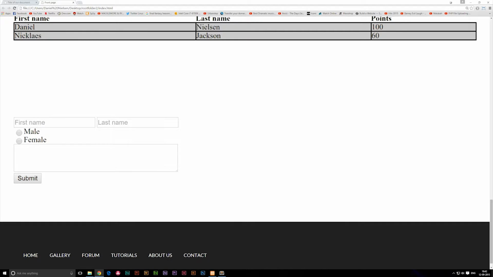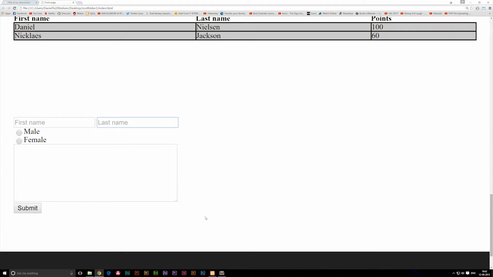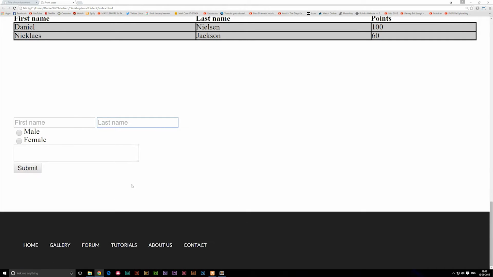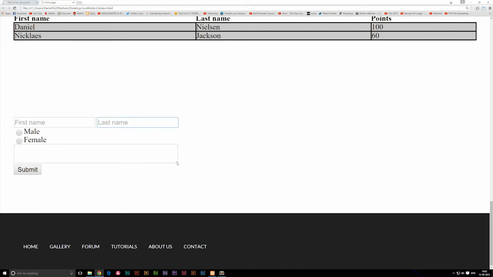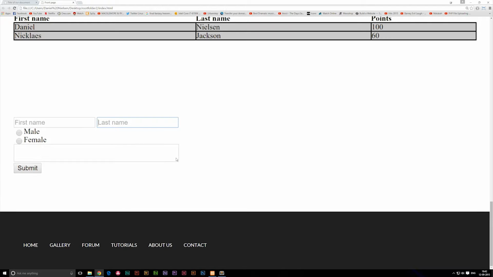If we take a look at it here, we do have a grayed out first name and last name inside these boxes. And since they're not really text, you might have trouble figuring out how to style them. We're also going to talk about how to eliminate the resizing feature of the text area, which is something that you see in some websites, but it's just not something that you want to do all the time.